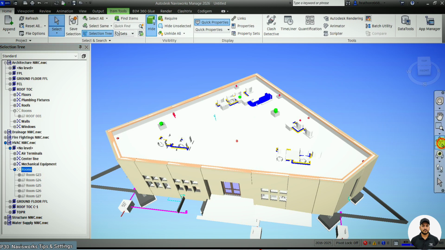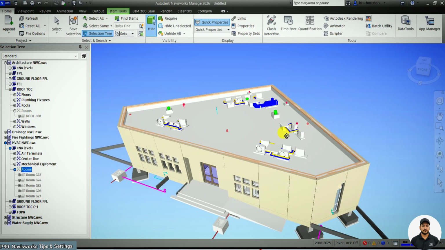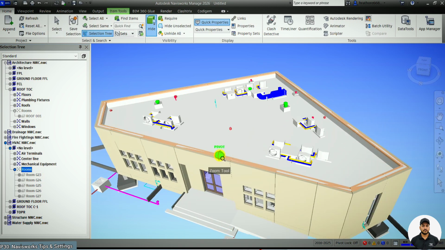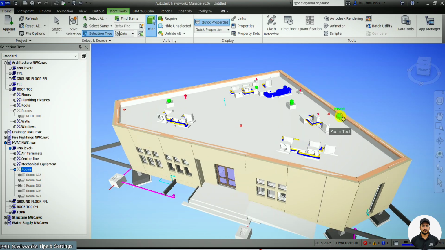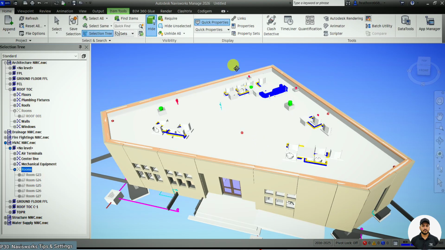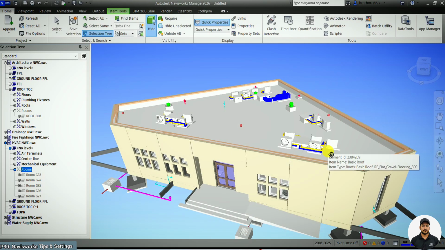So in this episode, we will be quickly discussing some important settings you can change, so your work will be easy, your navigation through Navisworks will be easy, and your interface will look better for your particular coordination. First of all, I will be discussing here.